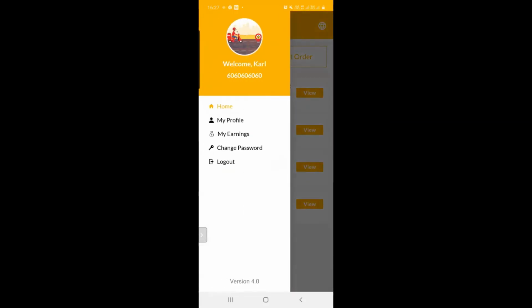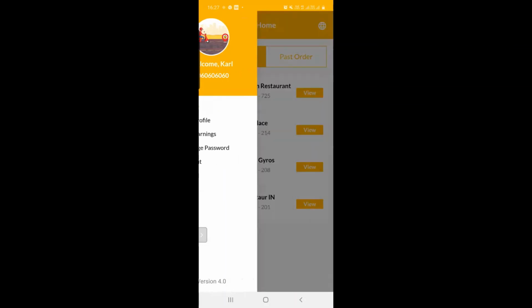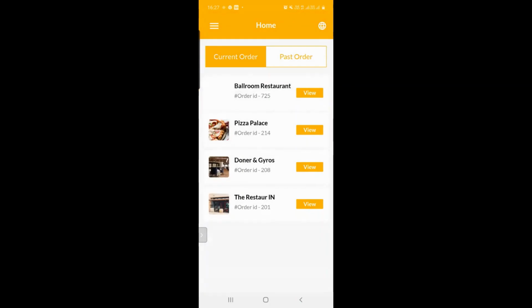Please note our delivery application is available in both iOS and Android. Whether we are listing for multi-restaurant or single restaurant, if it is multi-restaurant, there will be multi-restaurant orders. But if it is a single restaurant, the look and feel of the application is entirely the same. There's only one difference: whether the order is coming from a multi-restaurant or a single restaurant.